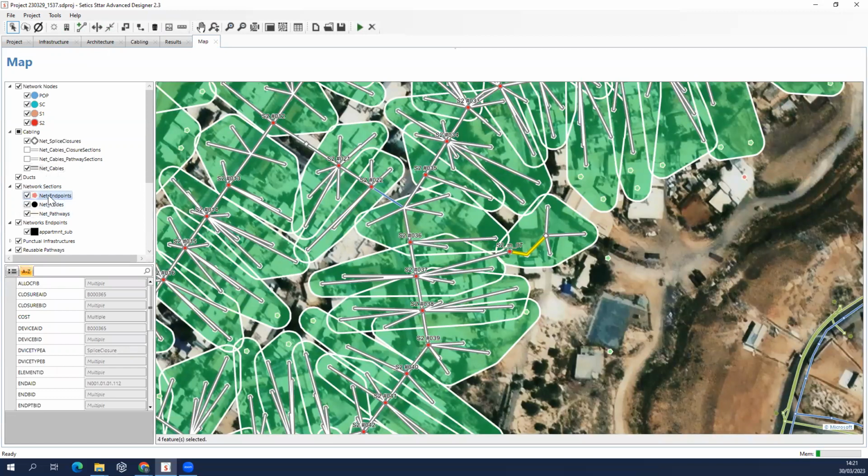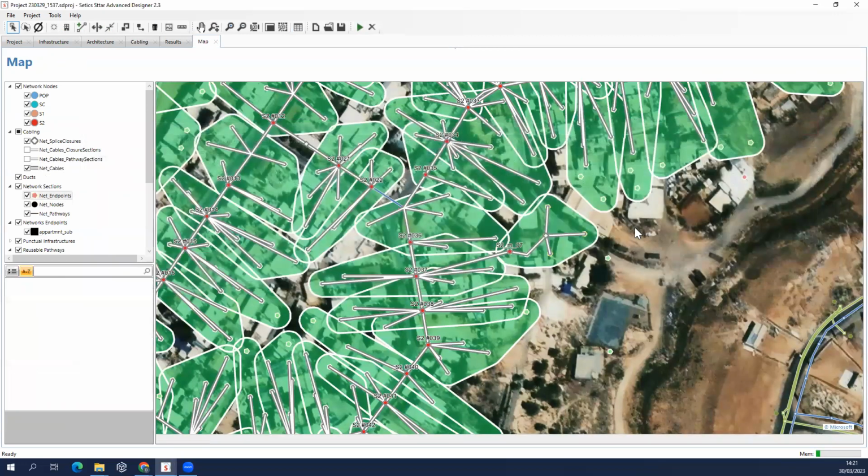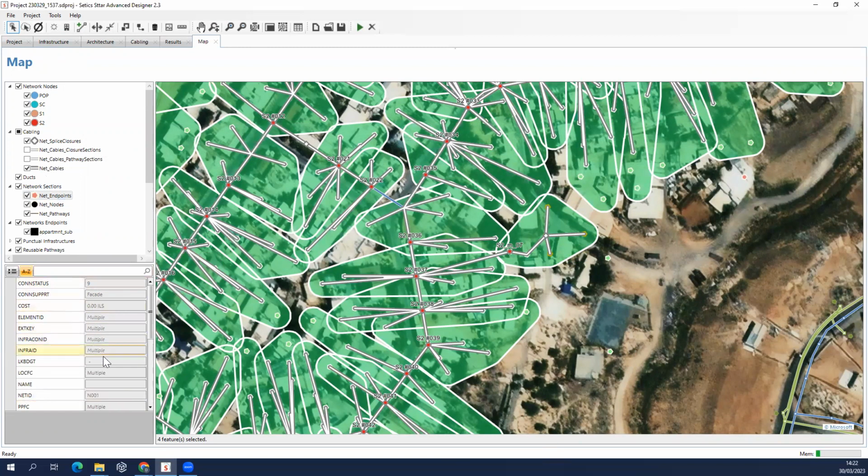So let's see something. I have here, how many endpoints? What did you press? This. So I net endpoints, select. I selected these endpoints here. They have 4 features. As they are multiple and they don't share all the attributes, I open the attribute table.